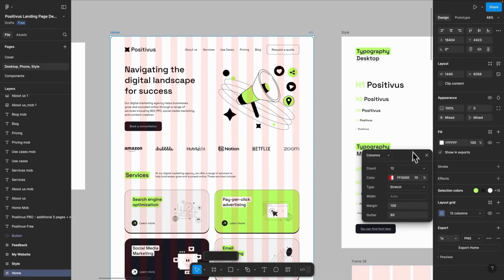So that's basically how the layout grid works. Again, if you want to master how the grid works, I have a dedicated video about that on my channel. Make sure to go ahead and check that out.